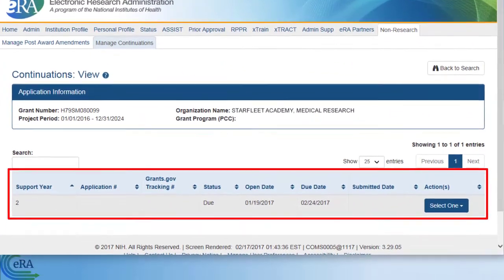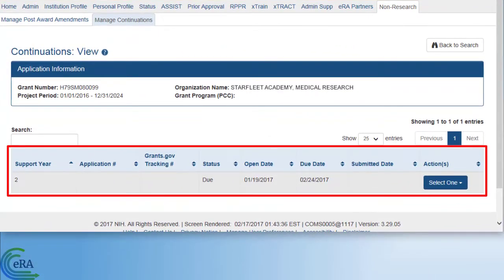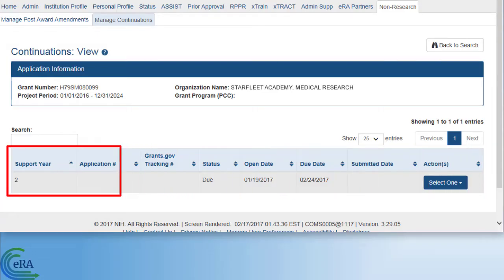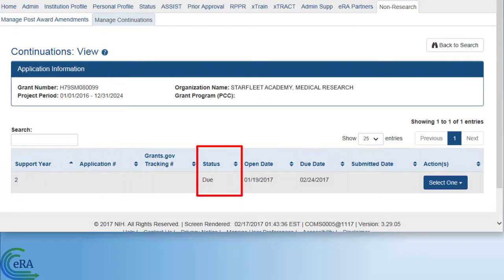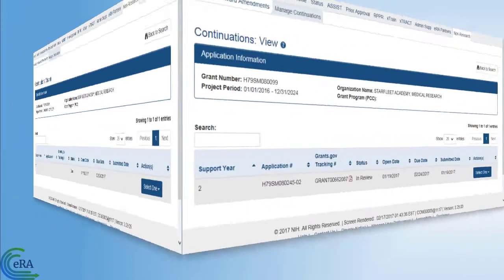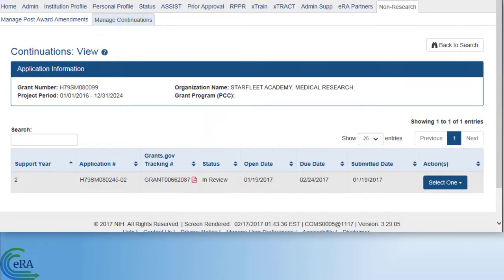On this screen you are able to see detailed information for each budget period or support year that is left in the project period or segment. For years where you have not submitted a non-competing continuation yet, you will see information populated for the support year, status, open date, and due date columns, as well as the Select One button in the Action column. For years where you have submitted a non-competing continuation already, then you will also see information populated for the application number, grants.gov tracking number, and submitted date columns.